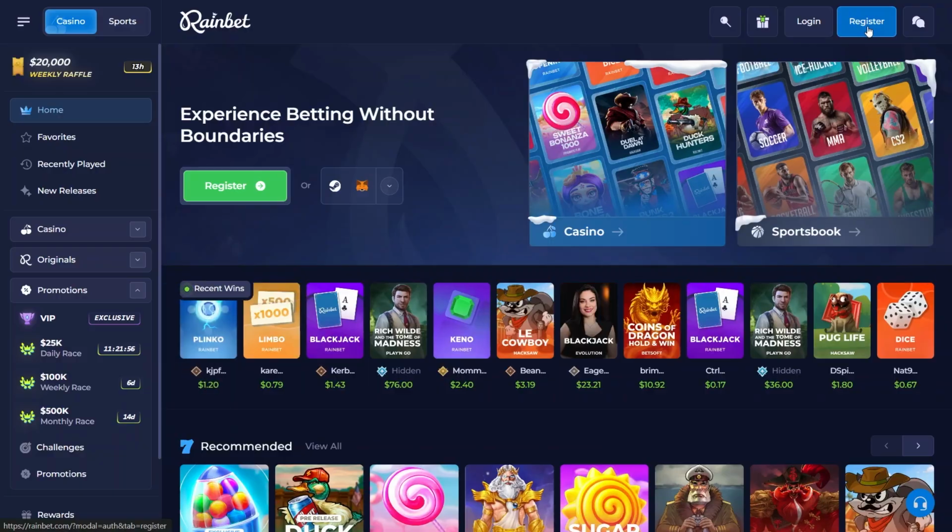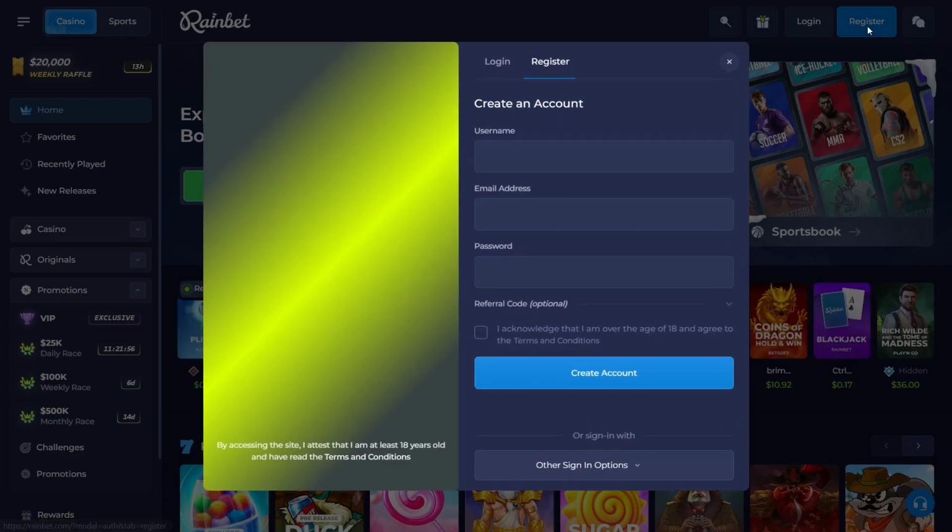Now click on register at the top right corner of the page to create a new account. Here, enter your username, email address and password carefully. Make sure your password is strong, combining letters, numbers and symbols for security.